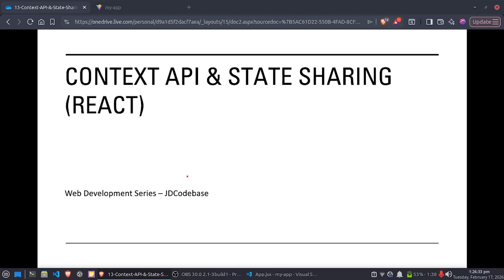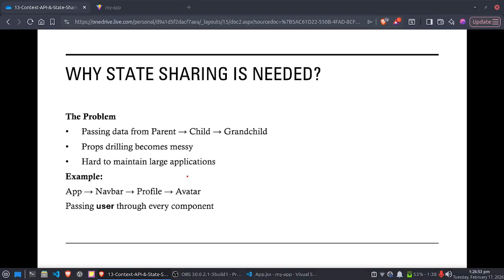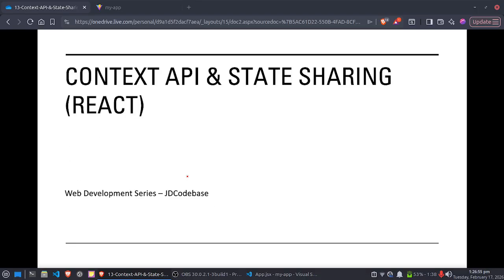By the end of this video, you will clearly understand what is Context API, why we need it, how createContext works, what Provider does, and how to use context properly. We will also write the code in VS Code and understand each line. So let's start. Today's topic is the Context API and state sharing.